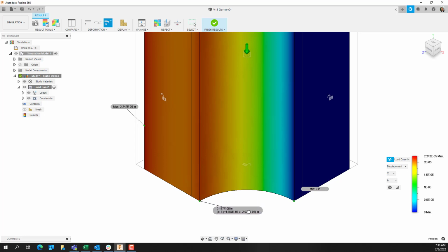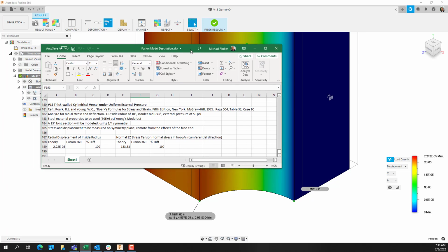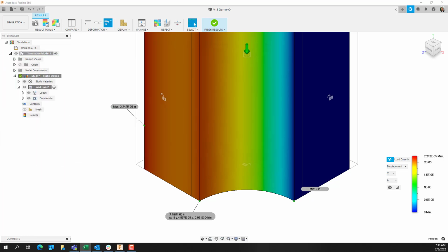So having that point probe on there, I can see what that displacement is. So it's 2.187 e to the -5. So let's say minus 2.187 e -5. And we're about 1.5%. And then we also want to take a look at the stress tensor in this direction. And I am choosing the inside corner here away from the free end of the model so that we can get away from the effects of that free end.